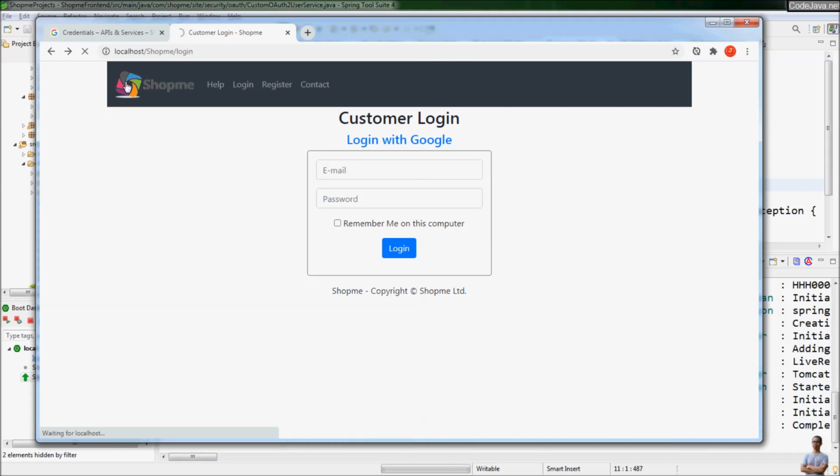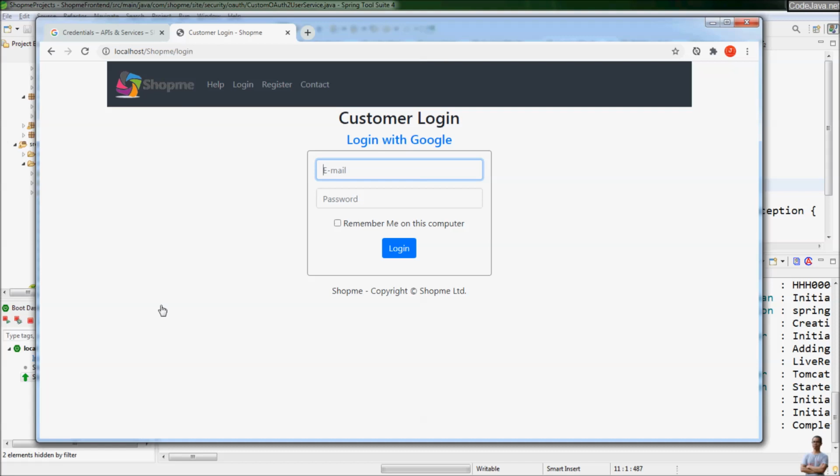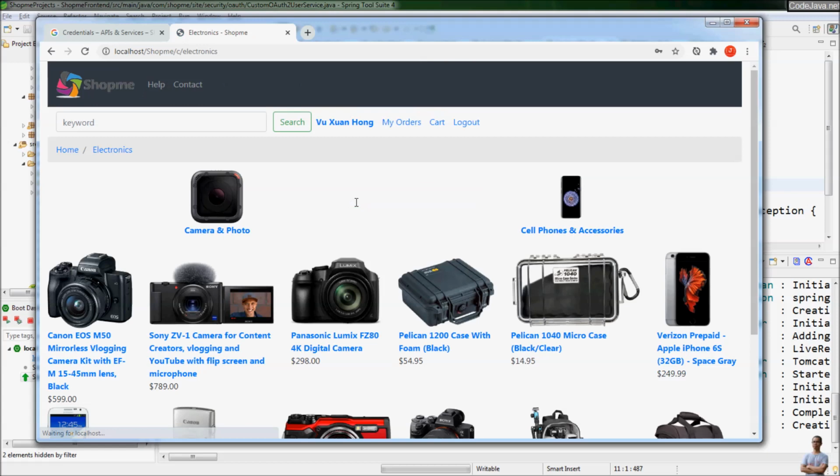Home page. Click login. I try to log in normally using username and password for this user. Okay, I can log in successfully using local username and password. You can see the username Vu Xuân Hồng here. Log out.